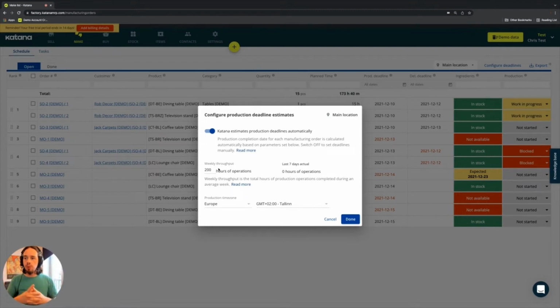So factory level throughput. I have a team of people in my facility that work 200 hours of operations per week. So what this is actually doing is Katana gives you the opportunity to predict the production deadline here in your manufacturing queue. And the manufacturing queue production deadlines are calculated based on your weekly throughput. So there are a couple of parameters that are really static in Katana at the moment, and of course these will become available in the future as we continue to expand our features.